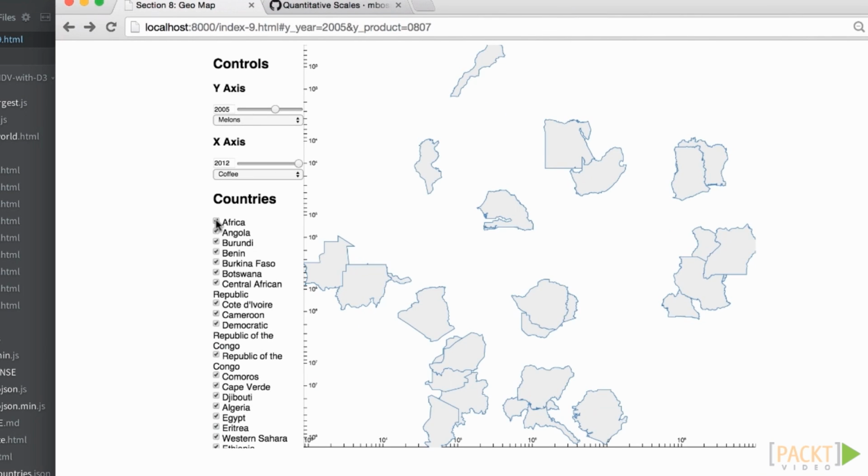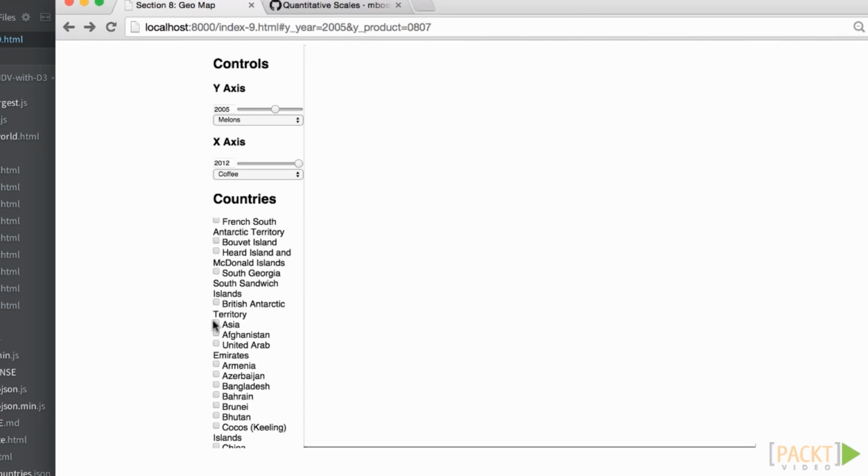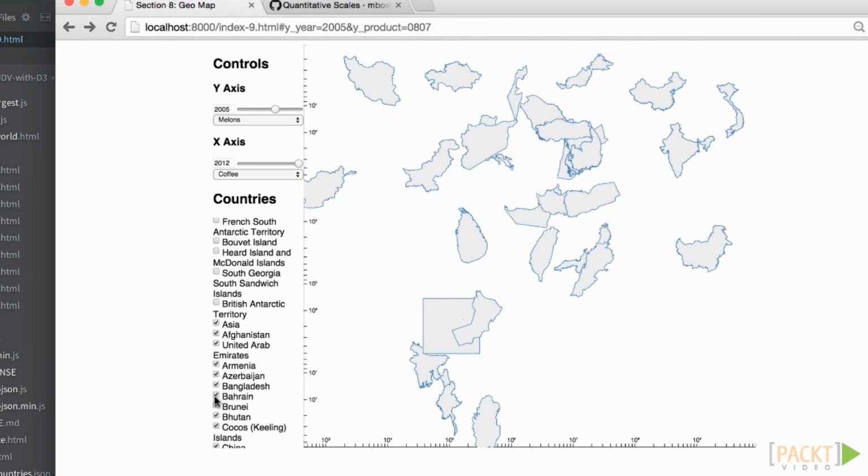Finally, Section 9 puts everything together that we've learned by creating a geoscatterplot, that is, a scatterplot graph where the points are made up of country shapes of similar size. The graph is fully interactive, allowing the user to specify the year and export product for each axis, as well as get details from a tooltip by hovering over a given country. That's a great deal to cover, so let's get started.